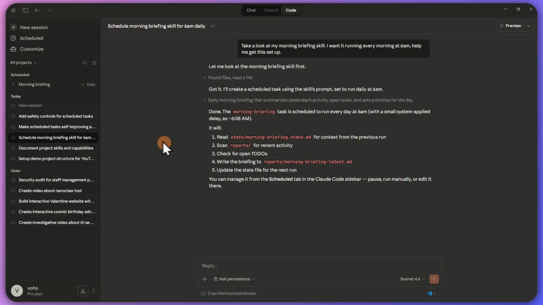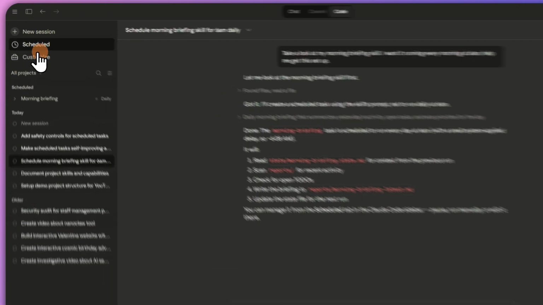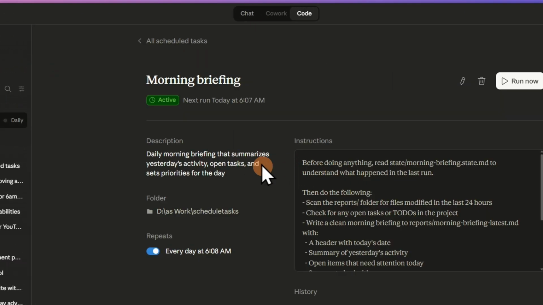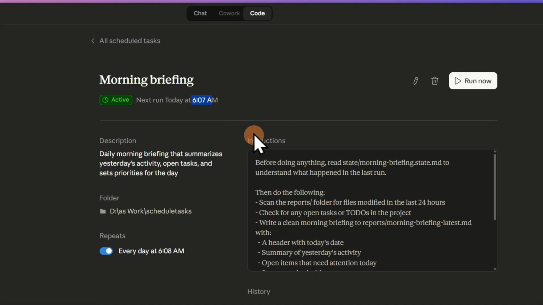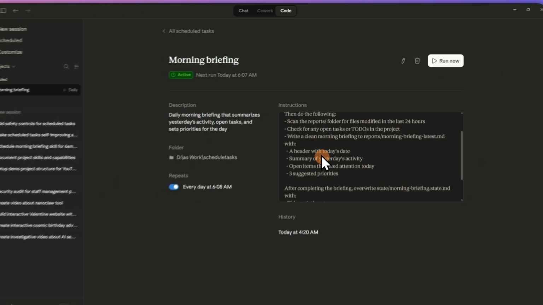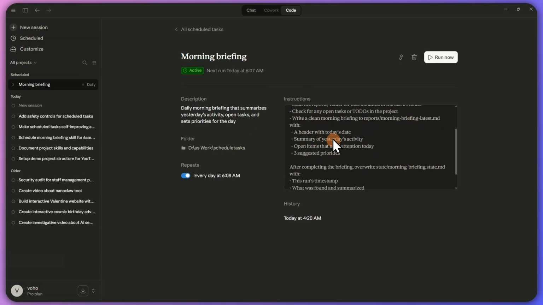Let me show you the actual thing running. I've got 3 tasks set up here. First one, a daily morning briefing. Every morning at 6 a.m., Claude opens my project, checks what got committed yesterday, looks at my open tasks, and writes a summary file I can read with my coffee.